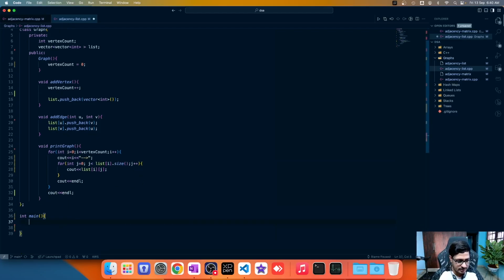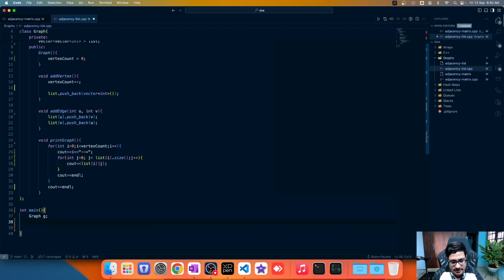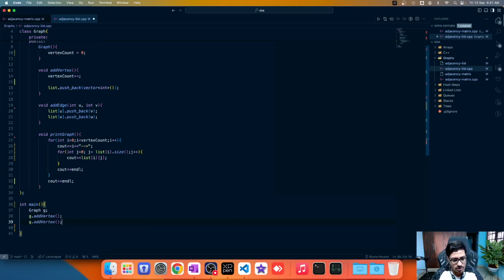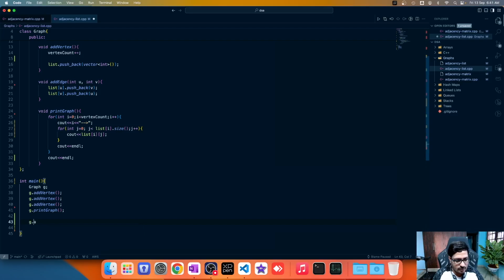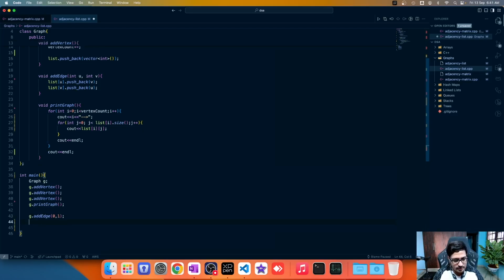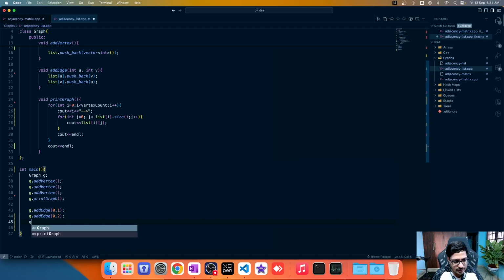Now let's create and test it. Graph G. So first let's add 3 vertices. Add vertex. This is for Sam, Tom and Jerry. 3 vertices are done. Let's print an empty graph. So it should not print anything. And we will now add 2 edges, g dot add edge 0, 1 and g dot add edge 0 comma 2, and we will print it again. Okay, I think that's it. Let's see.